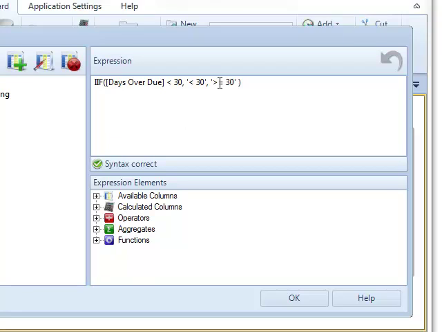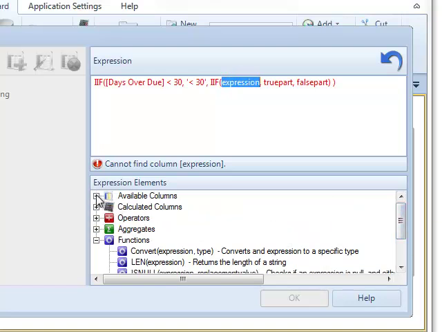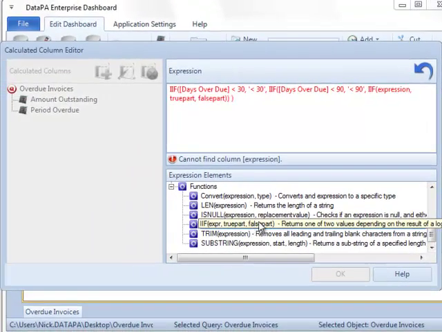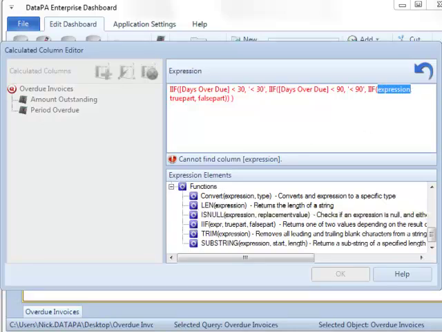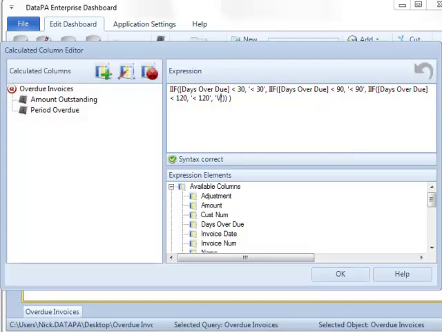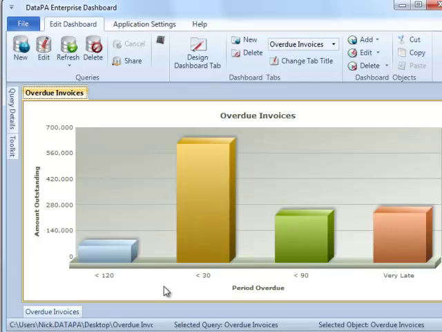So let's extend our period overdue calculated field to make our chart a little bit more useful. I'm going to click on my period overdue calculated field, and the false part, instead of just being a string, I'm going to use another if then function, and this time we'll say if days overdue is less than 90, then we'll say less than 90, and we'll put another one in. So an if then function again, if my days overdue is less than 120, and we'll say less than 120, otherwise for our last one we'll just say very late, and press OK. And then straight away we can see our chart is broken down into the different groupings.